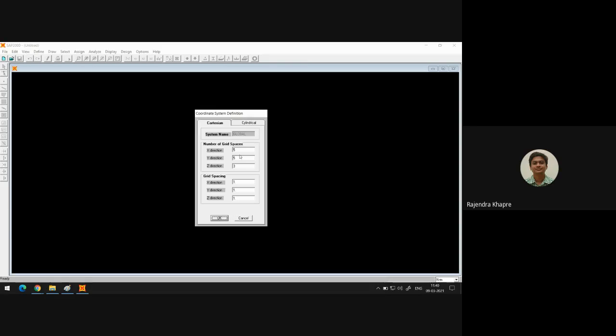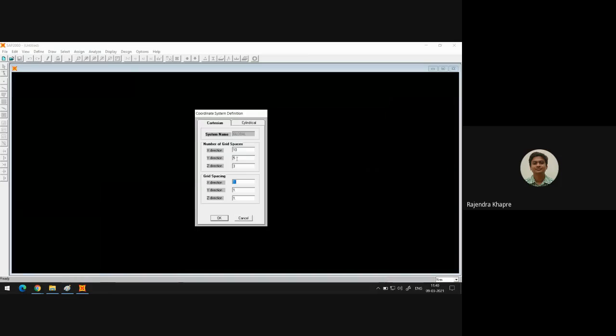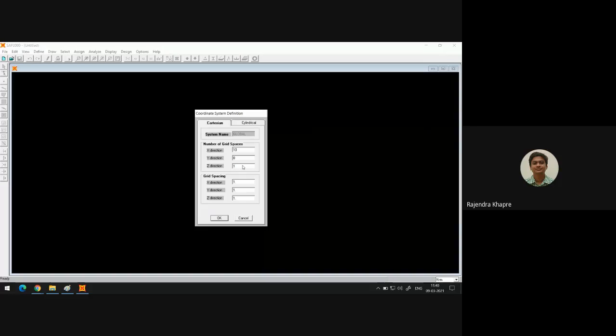As you know, we have to define a grid in the X and Z direction. In the X direction, I want grid spaces as 10 with a spacing of 1 meter, because in the problem itself you will find the total distance is 10 meters, and I can have grid spaces as per my wish, so I can go for even 1 meter. As far as the Y direction is concerned, it is not there at all because the loading is in the Z direction. In the Z direction I want only one grid, and its distance will be 1 meter.